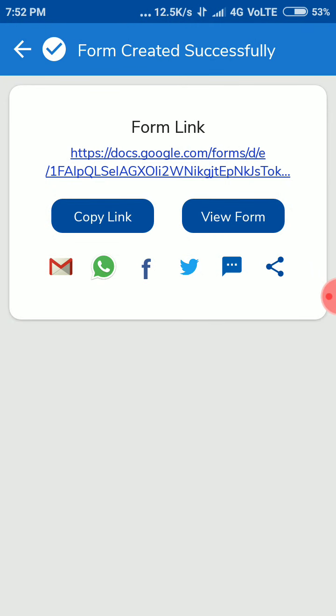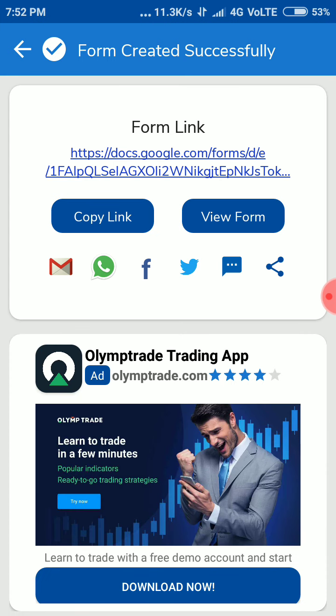So you'll get a message like this, form created successfully. You will get a form link. So here you can see two options, that is copy link and view form. Just click on copy link. Now the link has been copied.